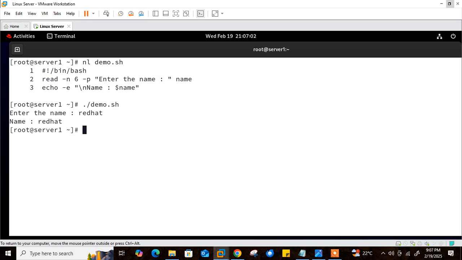We enter the argument -n followed by the number of characters we want to limit. So here it is 6, that's the reason only 6. As soon as you type 6, it is done and you will get the new line. So this is how we can limit the length of input.